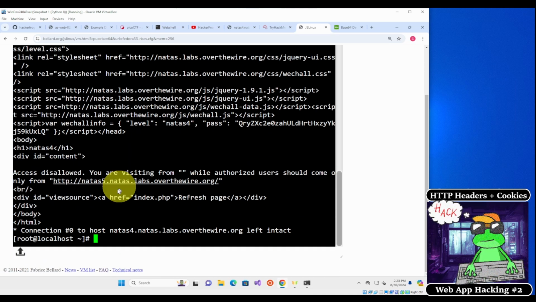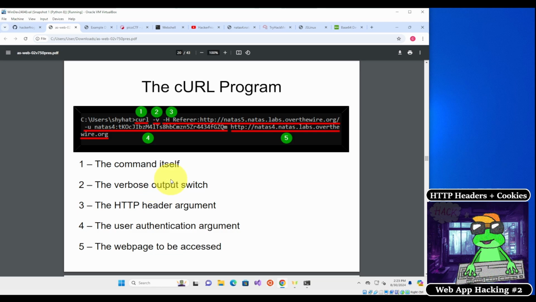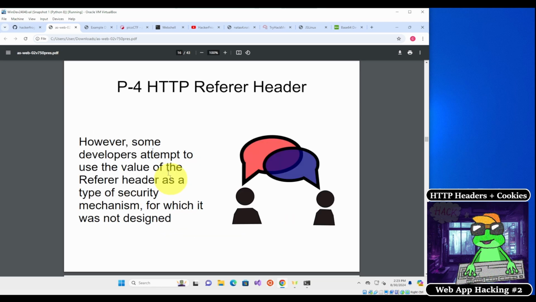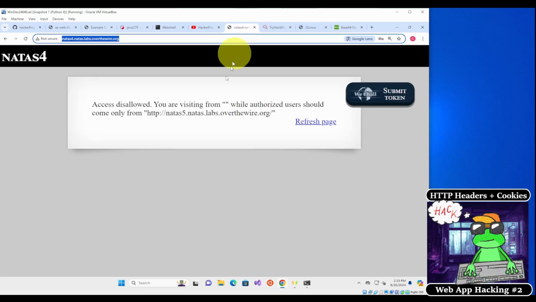So what we can do with curl is we can modify the request. So we were talking about the HTTP referrer header, and as you can see on the Natas4 webpage, authorized users should come only from this URL right here. So what we can do is use curl to modify our HTTP referrer header to gain access to the page.